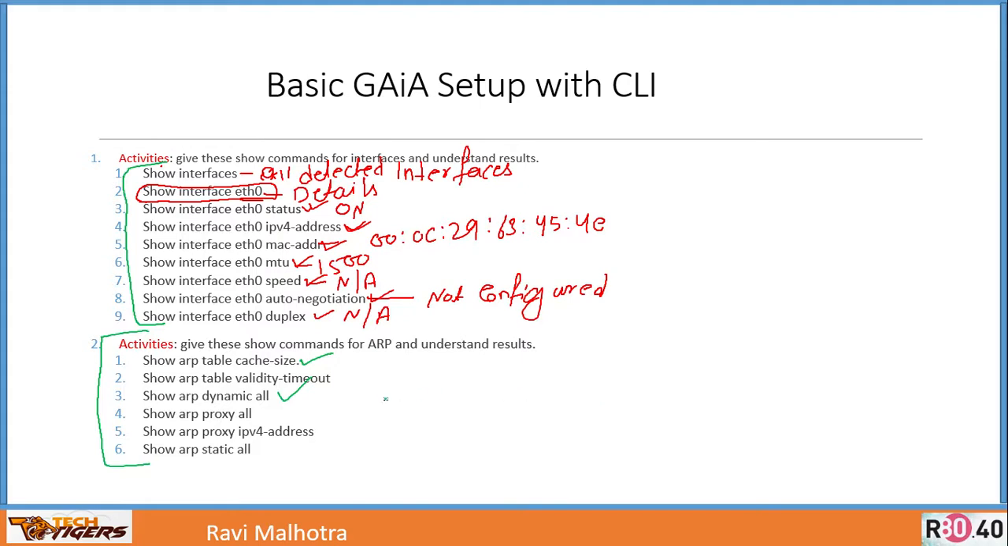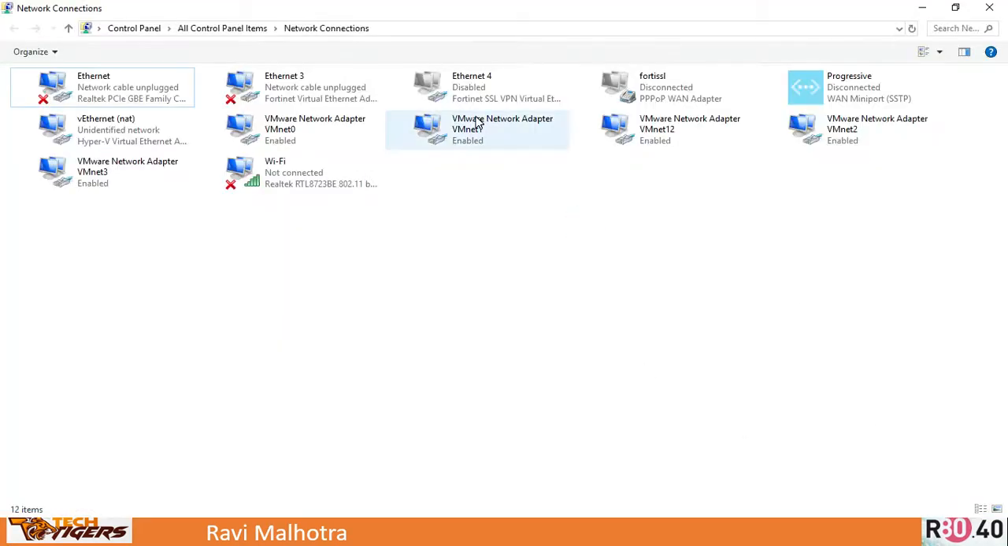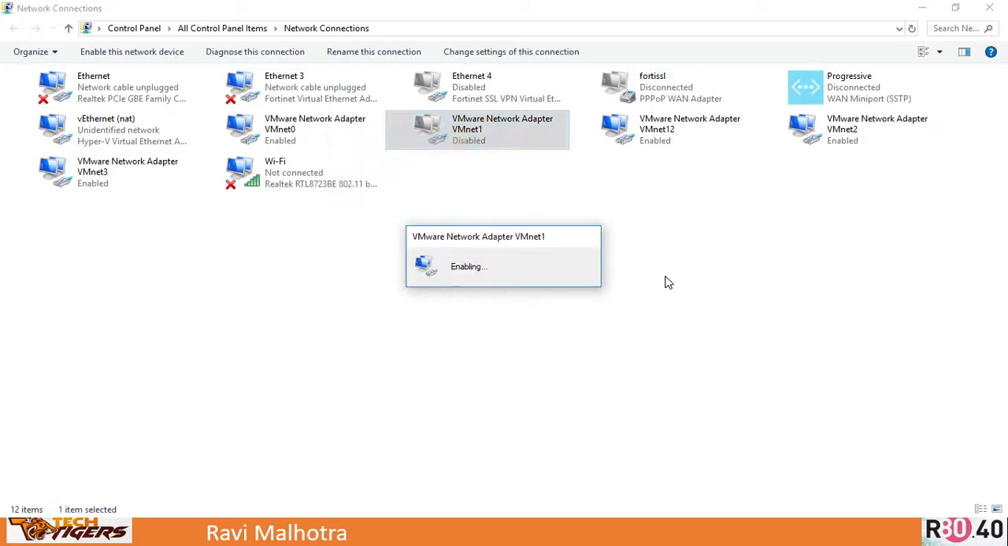So what we have understood here is that the moment you ping anything, ARP is generated, okay, and that ARP entry is dynamic in nature. Let me just show you something else. Give me 1 minute. Let me just show you something live, right? Let me disable. Enable it.